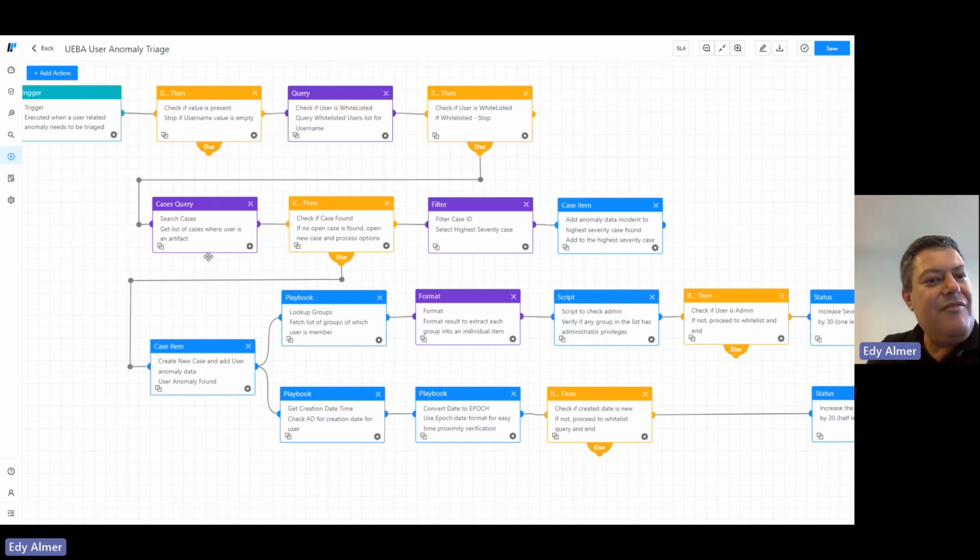So we got a list of cases where the user is an artifact, meaning related to that user. If there was any case open, then we would just select the highest severity case of all the different cases open for that user, and there could be several. And the most severe one we'll choose, and we'll add the anomaly data incident to that case that we have found. And with that, we end the processing.